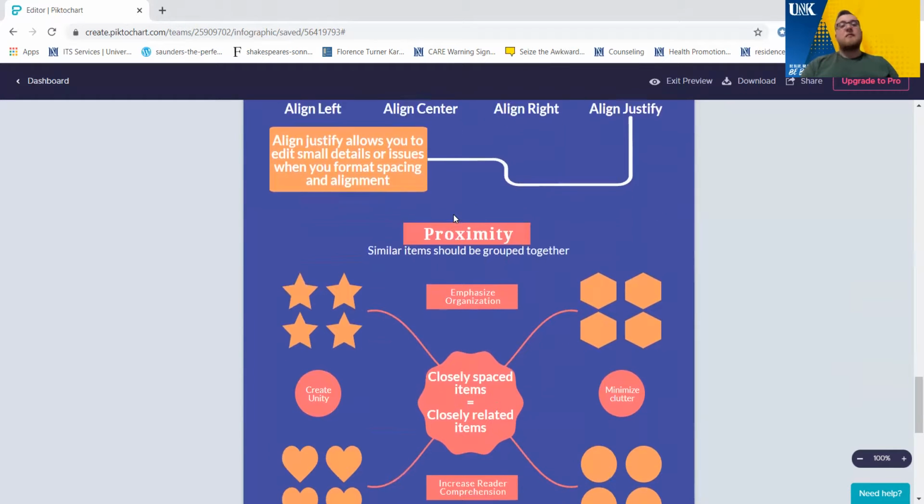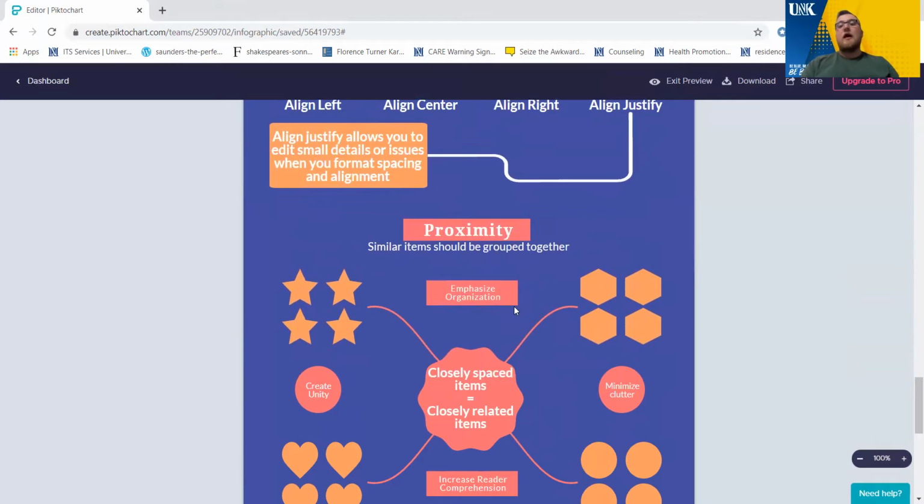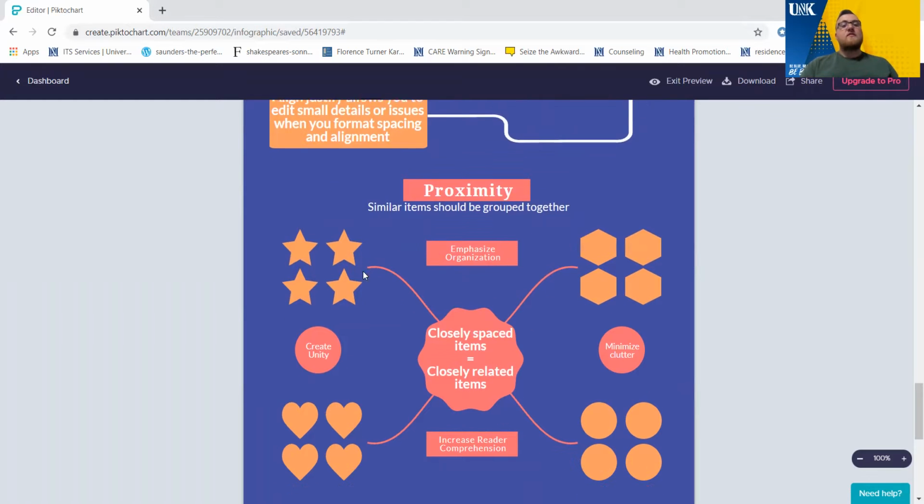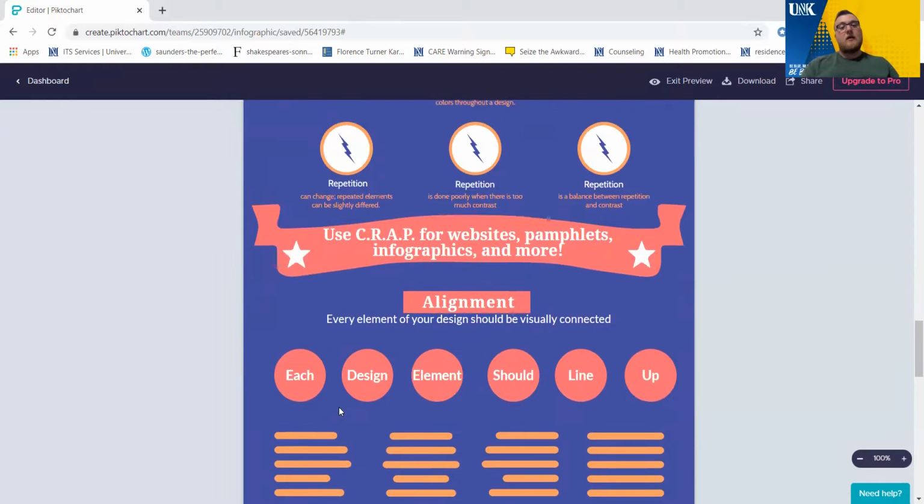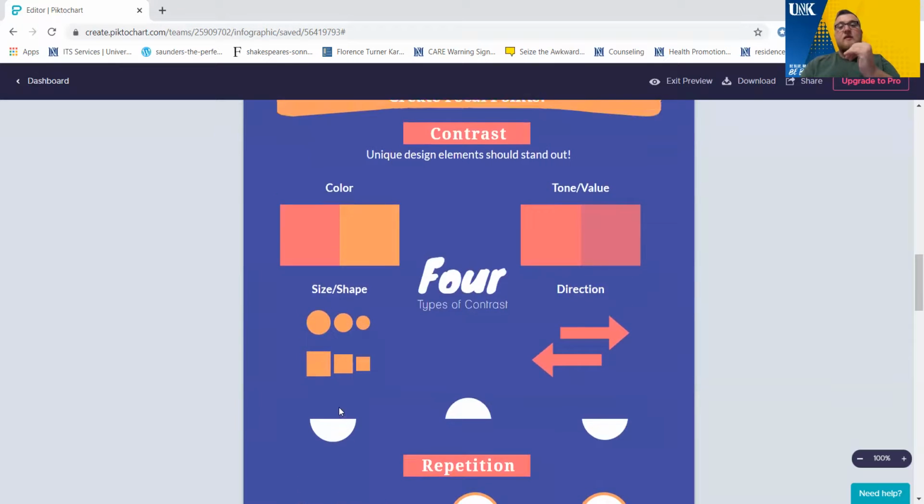One area where I think alignment is important is proximity. Alignment and proximity go hand in hand with each other. You can't have good proximity if you don't have good alignment. So if you see here, these stars wouldn't be as well grouped together if they didn't have this sort of alignment that we see right here. Same with the hearts.